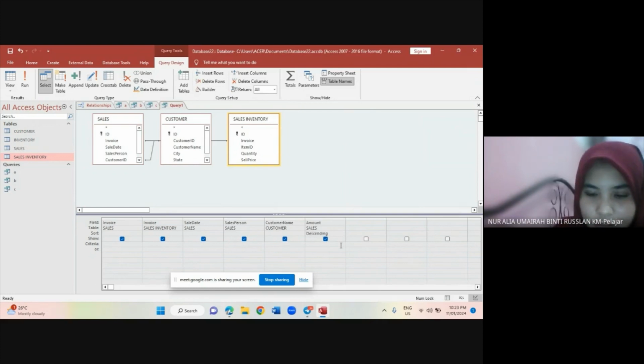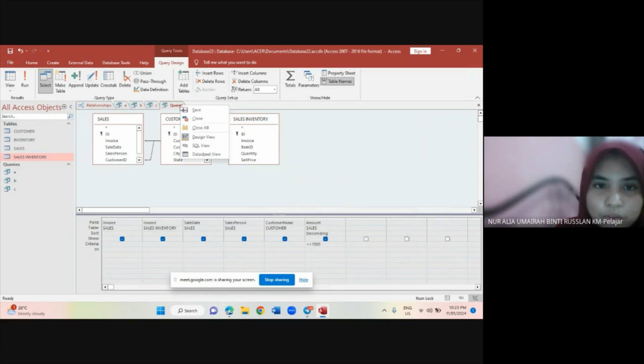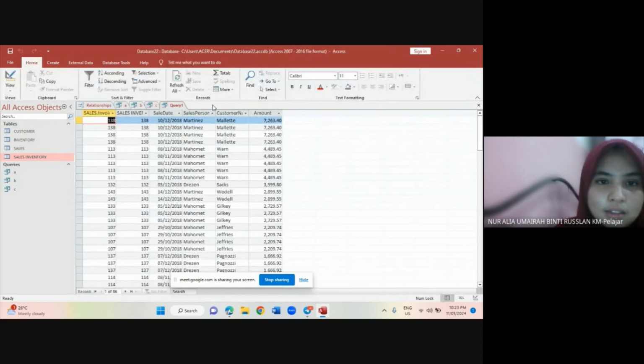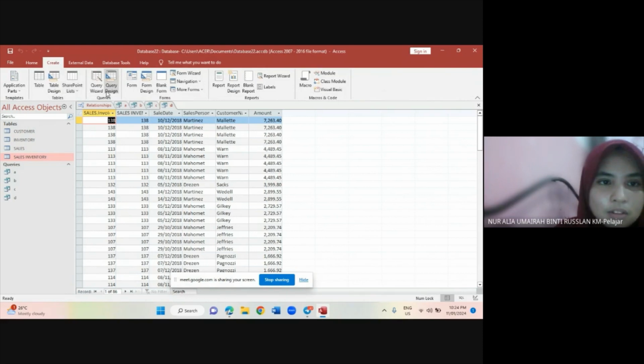So this is how it looks, from the largest to the smallest, and then the amount is more than $1,500. So here we go. Okay, and then don't forget to click the run button. This is how it looks. So Martinez, and then save. This one is D.